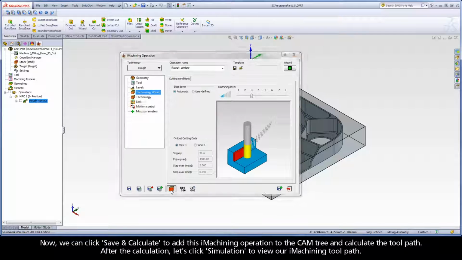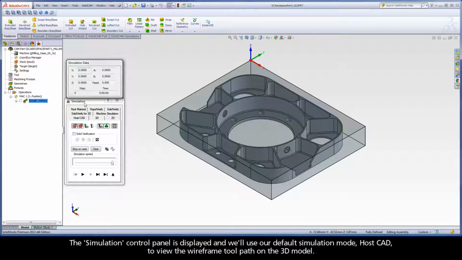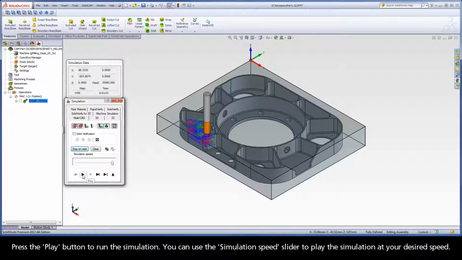After the calculation, let's click Simulate to view our iMachining toolpath. The simulation control panel is displayed, and we'll use our default simulation mode, HostCAD, to view the wireframe toolpath on the 3D model. Press the play button to run the simulation. You can use the simulation speed slider to play the simulation at your desired speed.